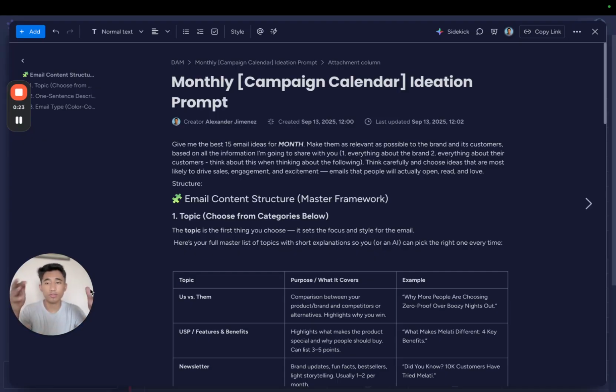Anyway, let me break it down for you. Let me show you the thought process and what you need in order to make this prompt work, so you could get that email ideas for the month. Let me go ahead and read out the prompt for you, just so you understand what you're getting into. But basically you can read it yourself. What I'm asking is to give me 15 email ideas for the entire month. You can put September, October, November, doesn't matter.